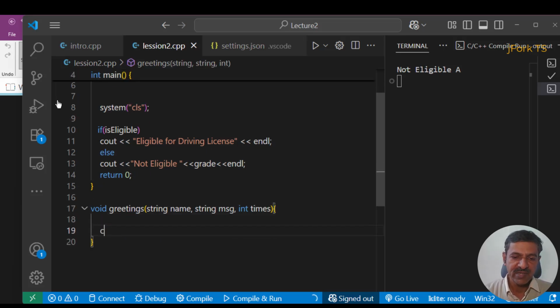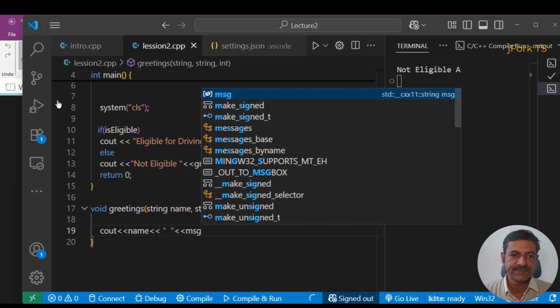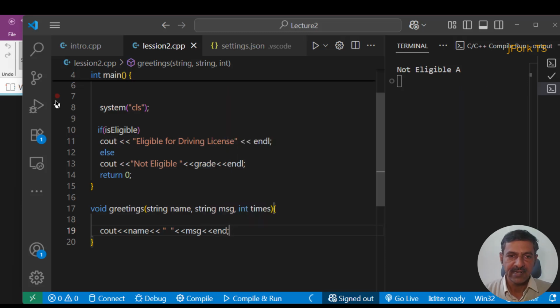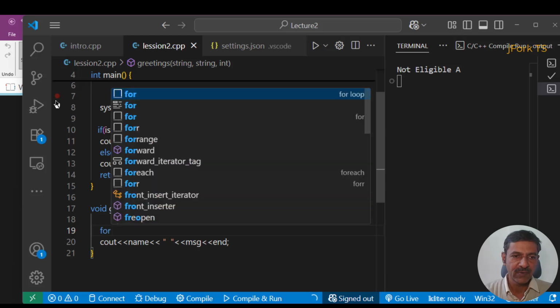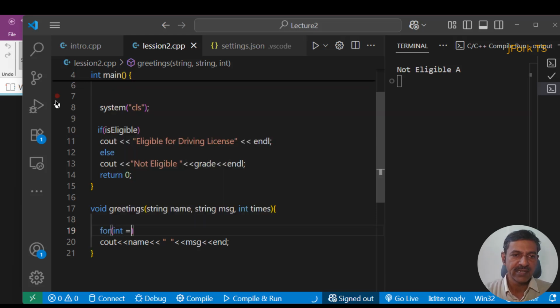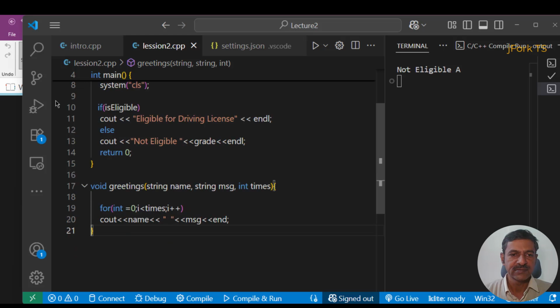Now all that I'm doing here is simply outputting the name of the person with a space in between and greeting him with the message like this. And since I want to repeat this the number of times, I would put it in a for loop: for int i equal to 0, i less than times, i plus plus. So this will run as many times as you call here.